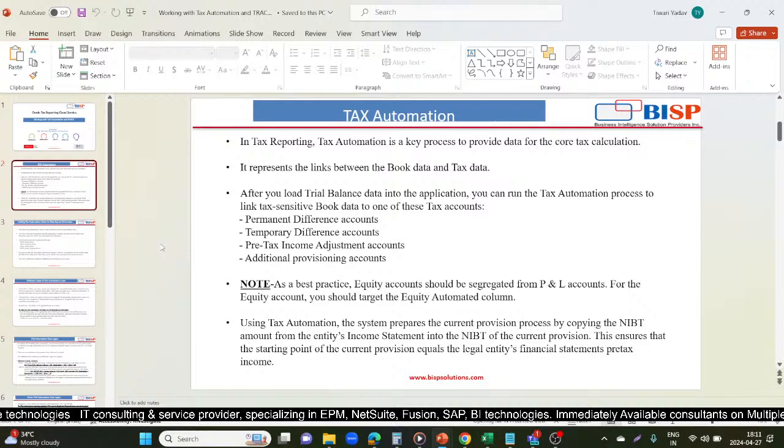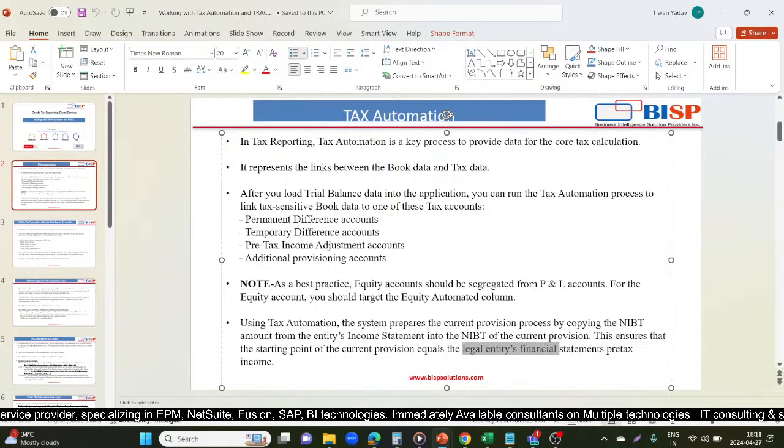Using tax automation, the system starts the current provision process by copying the net income before tax amount from the entity's income statement into the net income before tax entry of the current provision, as we discussed. This will ensure that the starting point of the current provision equals the legal entity's financial statements pre-tax income.